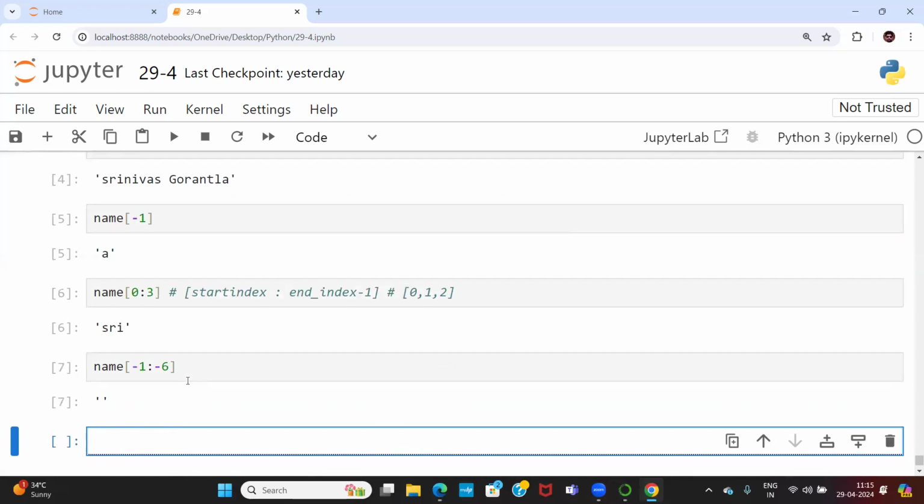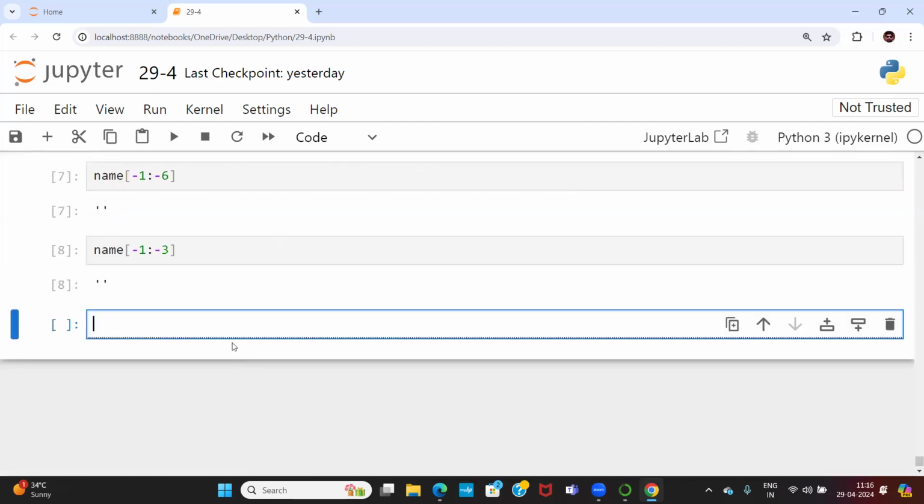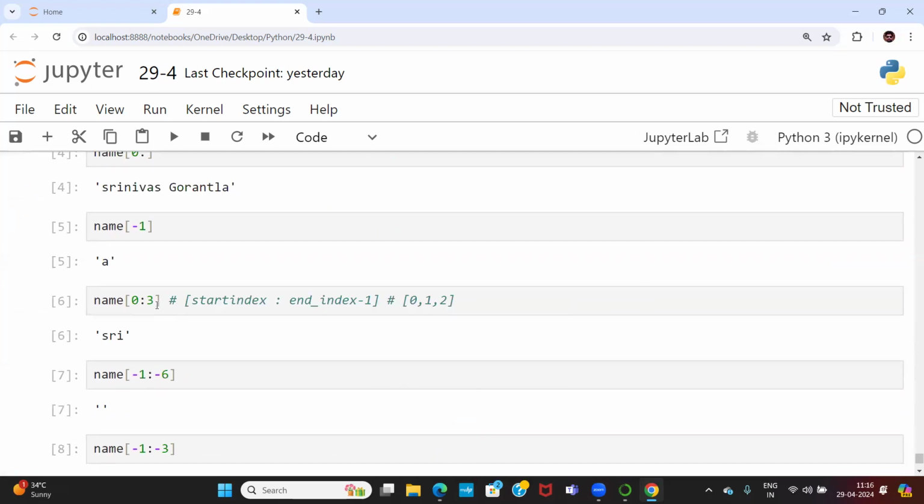Okay, so I want to gather from the last index, -1 colon -6. Then name of -1 colon -3. When you go for the forward index, name of -1 colon 4. Fourth index I want to get. The same value is coming.